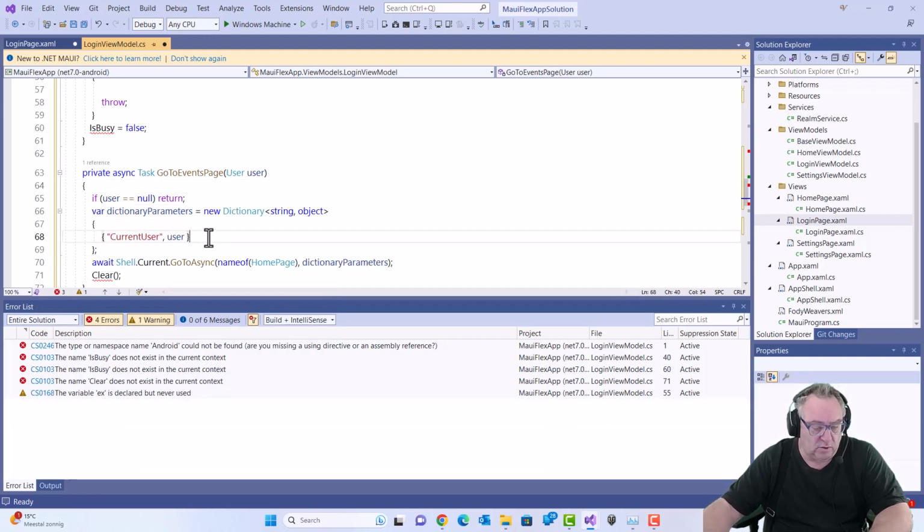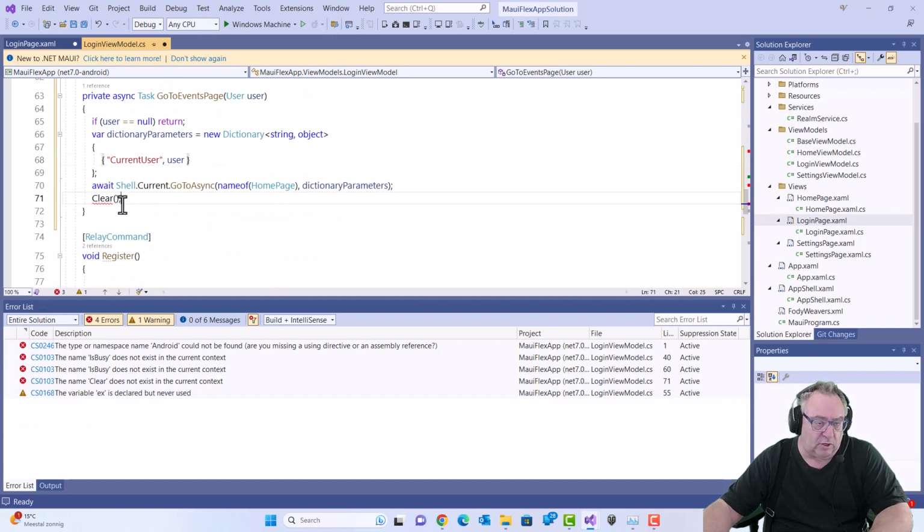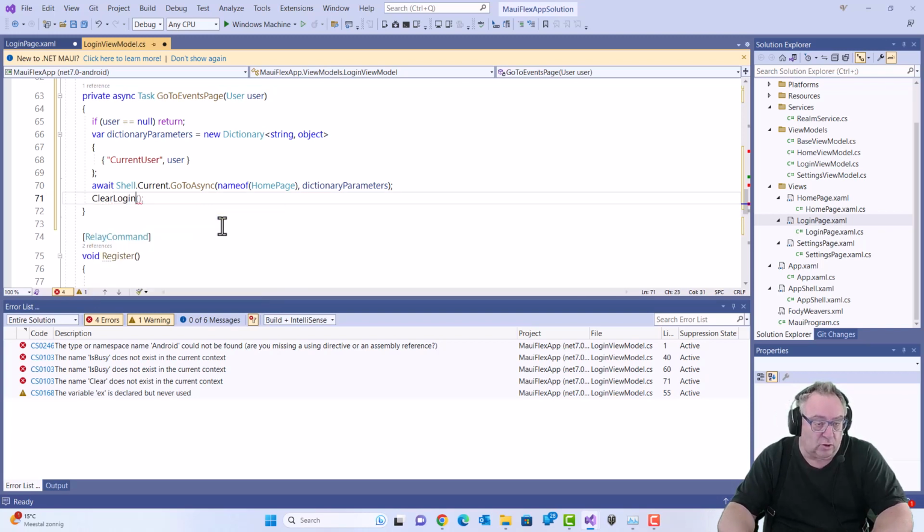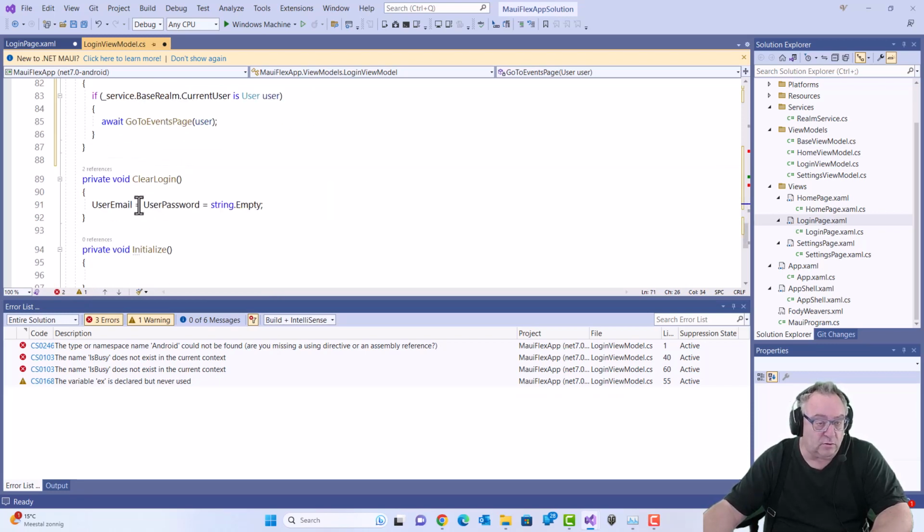Okay. And then we have a clear over here. Then we want to clear out everything. Clear the login. And that is something that we did over here. Clear the user, simply getting all of this out.